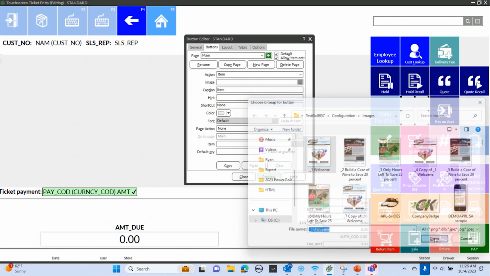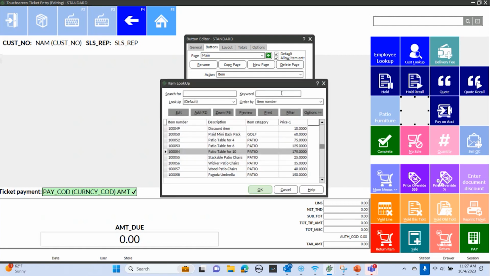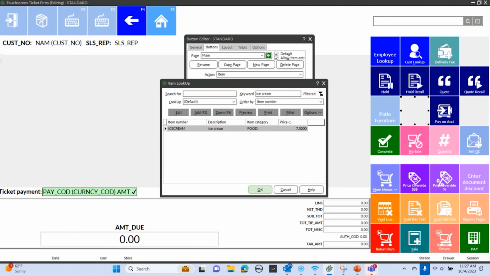Okay. Now I can give it a caption at this point, but I don't know what item I'm picking yet or what I called the item in inventory. So I usually save that for last. Now I'm going to come down to item down here. I'm going to go into my lookup and I'm going to choose, I don't know if I have any ice cream. Let's see. Ice cream. I do believe I do. There's some ice cream.